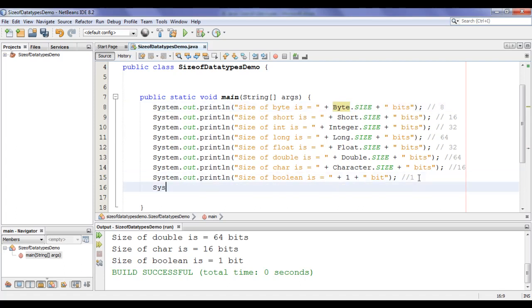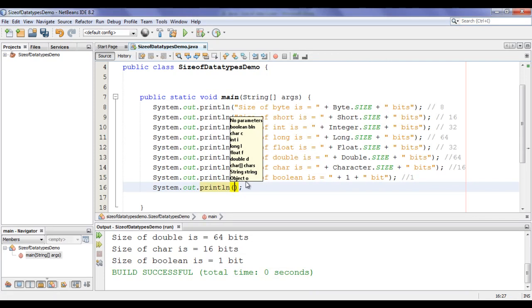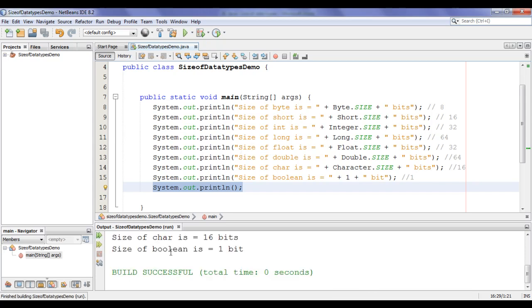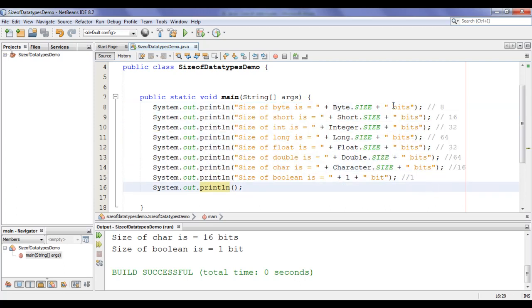Here I say System.out.println semicolon. What this line of code does, it just adds one blank line. I say run project. You can see that it has added one blank line here. That's what System.out.println does. Next what I want is, I want to display size of each primitive data type in bytes. Instead of bits, I want to display in bytes, guys.